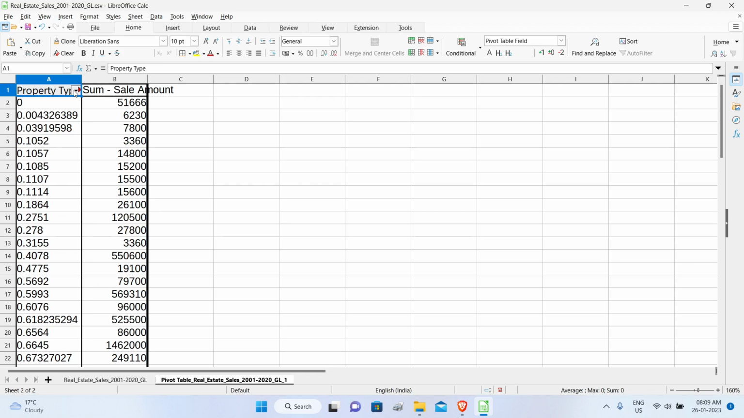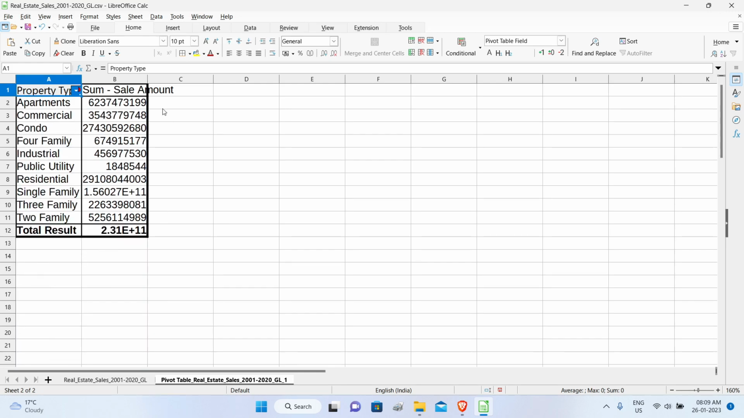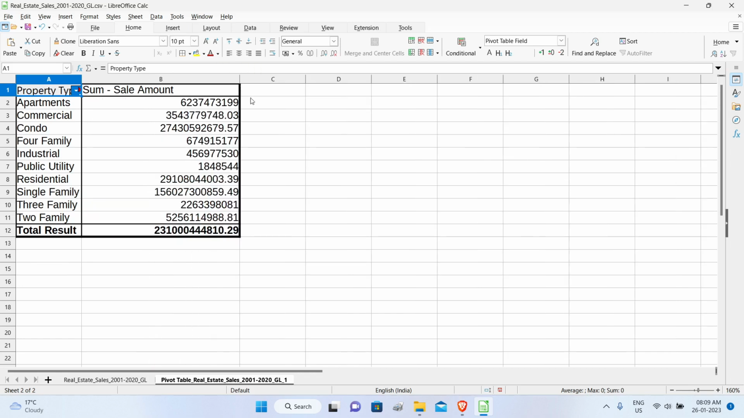But what we can do is we can come here quickly and click on this filter and remove all this stuff from here. So we will just empty all these boxes and just pick up the ones that we are interested in. So 2 family, 3 families, single family, residential, public utility, industrial, 4 family, condo, commercial, and apartments. I'm removing everything, including empty rows that might be there, and I'm interested only in this. So when I click on this, I am seeing this data right here, and this has processed 1 million records.